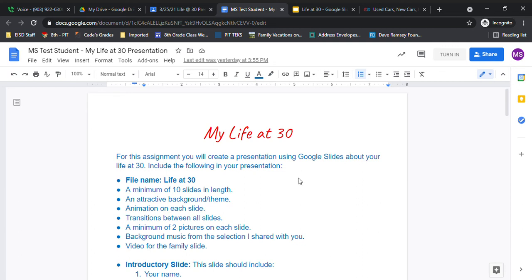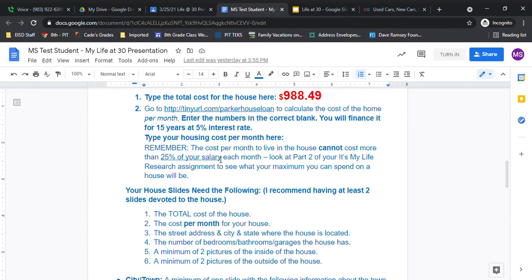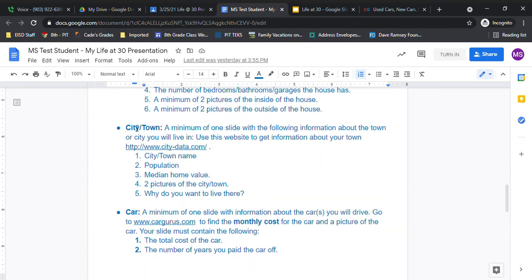Okay, so now we know where our house is located. We finished that slide and we move on down the list. I'm now ready to go to city data. I'm looking up information about my city and town.